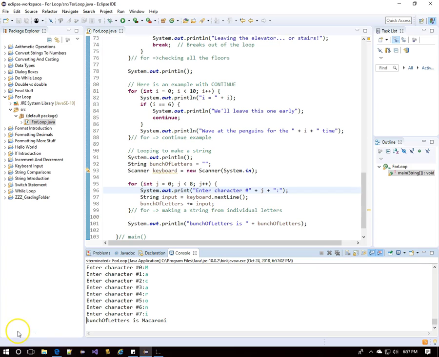So another example of how we can use a loop. For loops, again, are very handy when you know exactly how many times you want the loop to go.